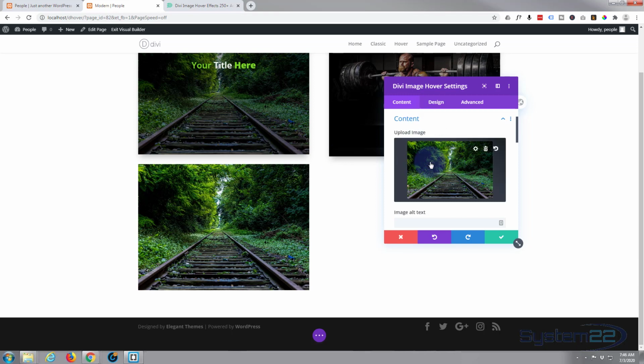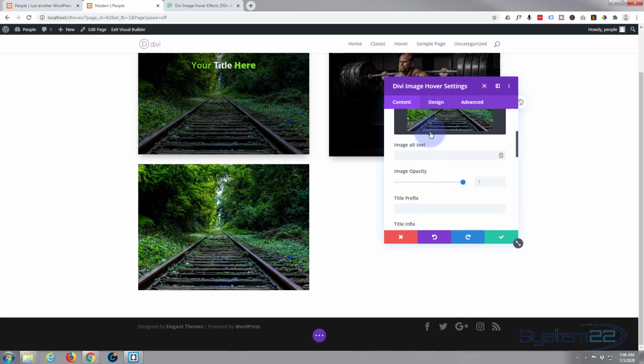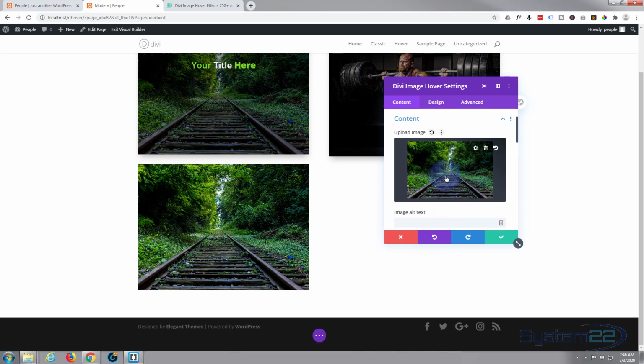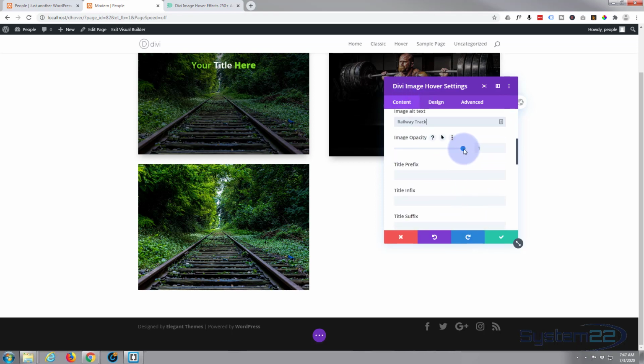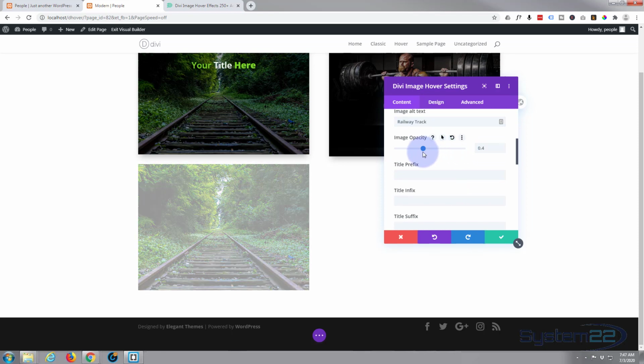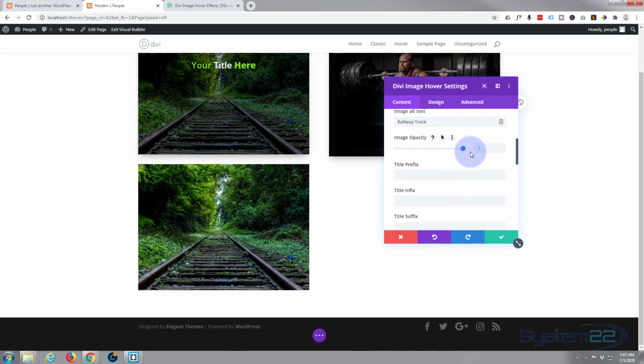So now I've got my image in there. Let's go down. Image alt text should be there to describe whatever the image is. Rails, railway track, whatever you want to call it. A lot of people use that for SEO, and we'll put in keywords too. Image opacity is the see-throughness of the image. I want mine fully visible, so I'm going to keep that all the way up to the right.